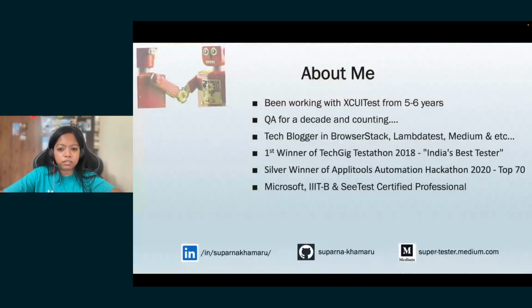So to get started, I have been working with XCUITest for about 5 to 6 years, and I also have experience with Appium, Selenium, KIF, and several others. But I have found my passion with XCUITest more in the recent few years, and that's how I have landed here. I also write blogs and articles on different platforms about XCUITest and several other QA environments, and I also like participating in events here and there.